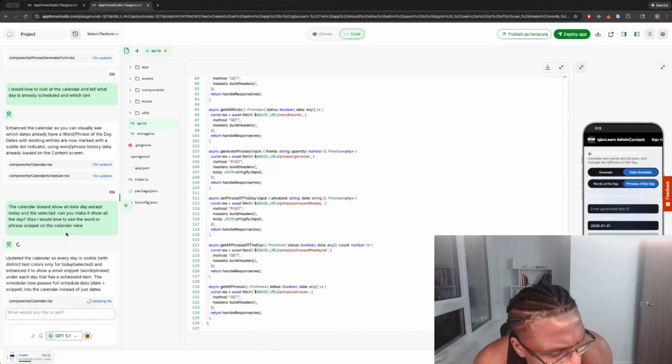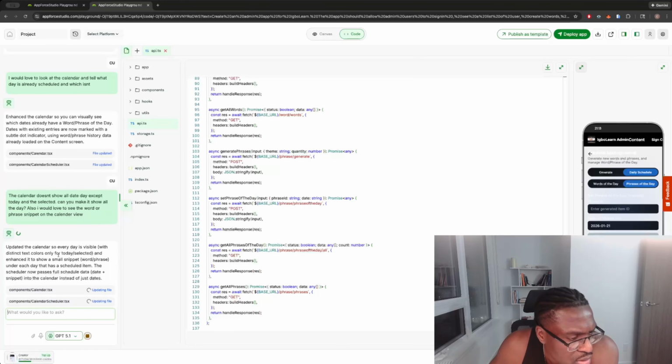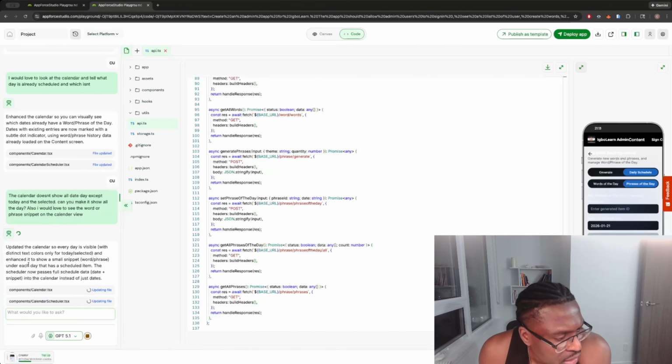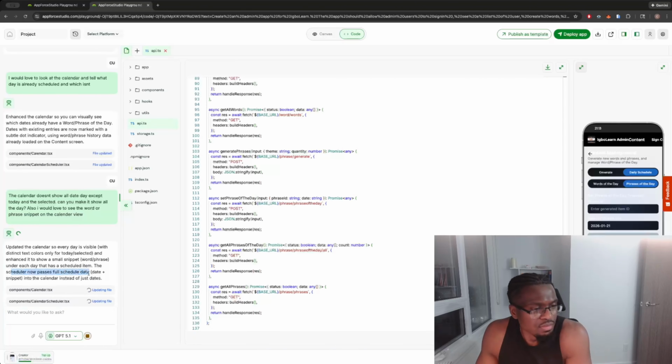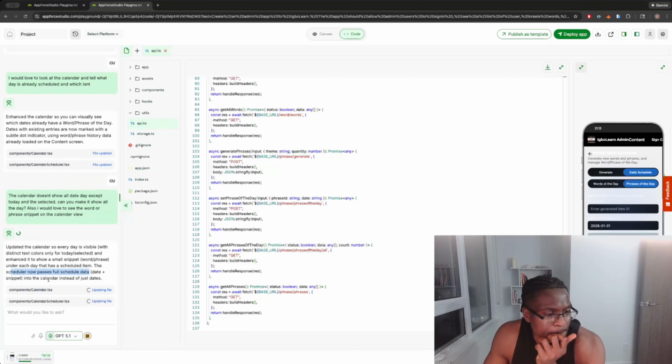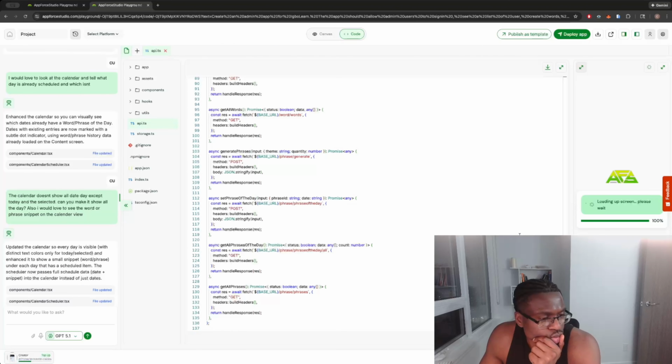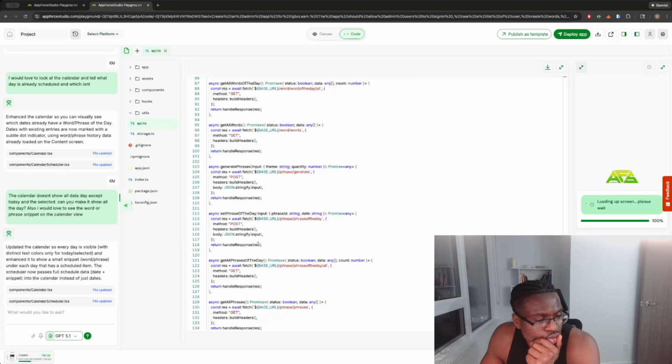Okay, updated the calendar so every day is visible with distinct text color only for today and selected, and enhanced it to show a small snippet of the phrase or word under each day that has been scheduled. The scheduler now passes a full scheduled snippet into the calendar view instead of just dates, which is very exciting. Very, very exciting.